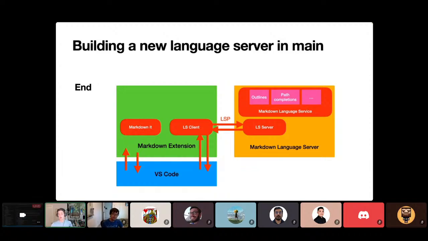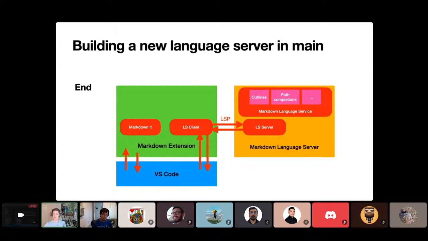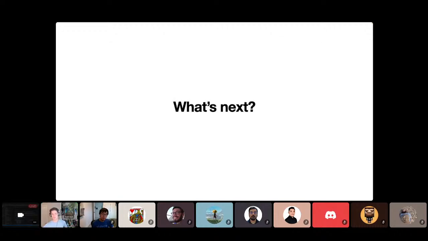One of the other fun benefits of having the language server is that everything is running in a separate process as well. So for link validation, for example, that can be a little bit costly. And now it's running as a separate process, which won't stall the main VS Code extension.